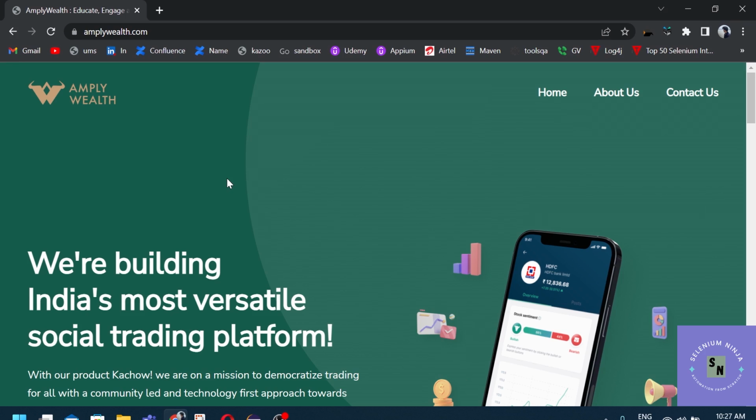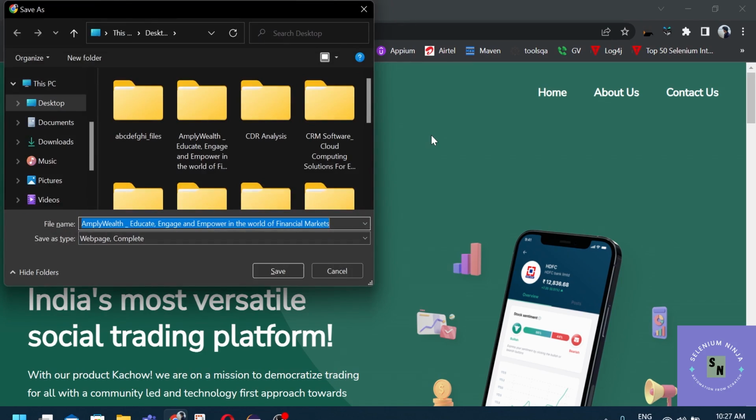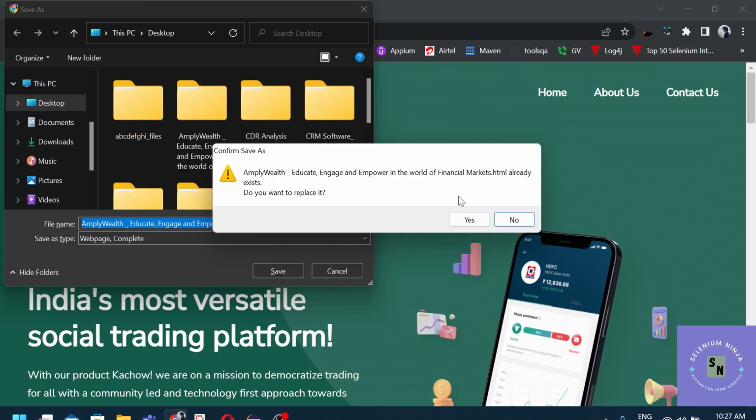Coming back to our topic, if we want to save a copy of this entire homepage of the AmpliWealth URL, right? So if we press Ctrl S from the keyboard, a window pop-up is appearing, right? If we want to save this as a web page complete on any specific location, by default right now it is taking to desktop, right? So if we save, I have already saved it, so I will replace it.